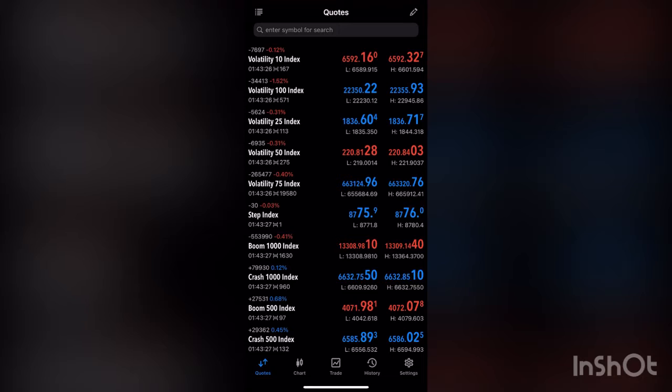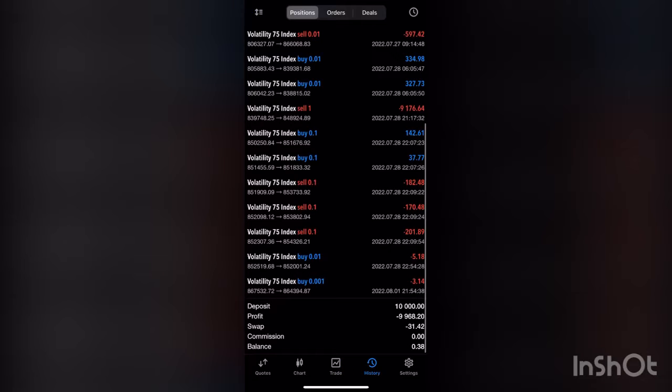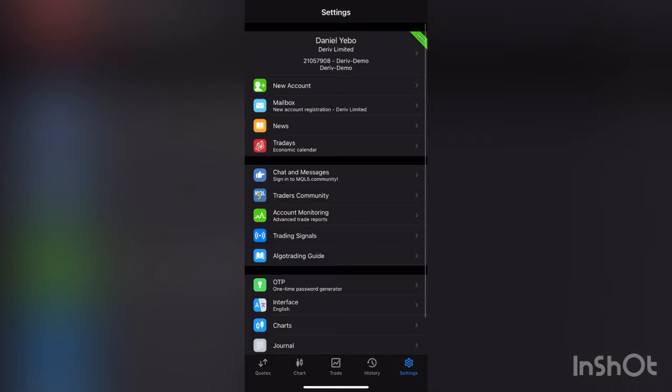Okay, so now let's look at the items down there, at the lower part of the screen. So we have the quotes, we have the charts, we have the trade, we have the history, we have the settings. Okay, now let's take it one after the other.